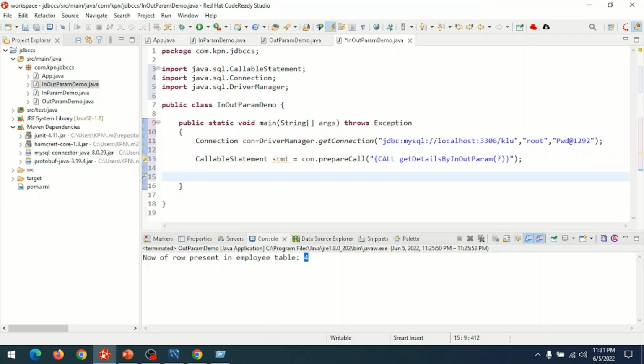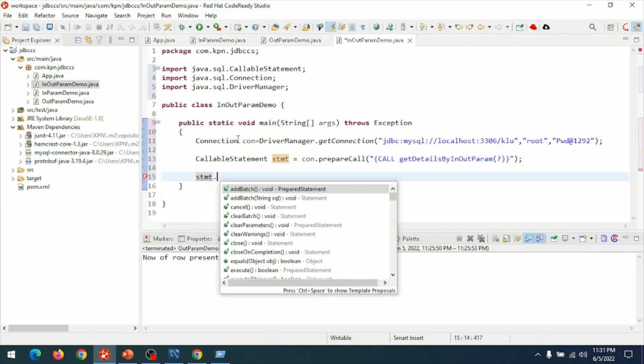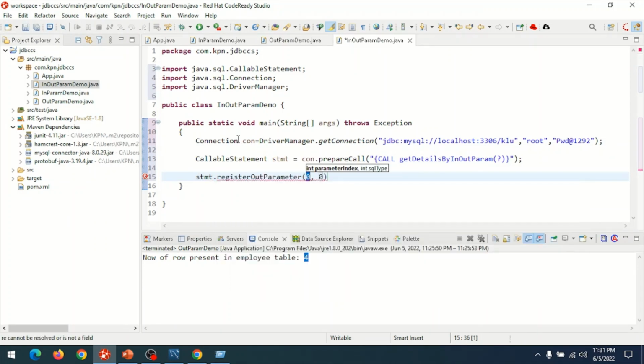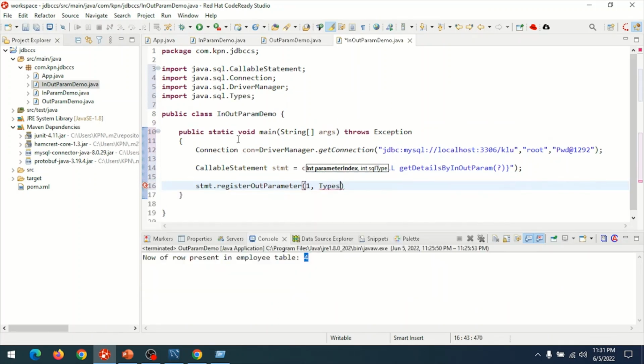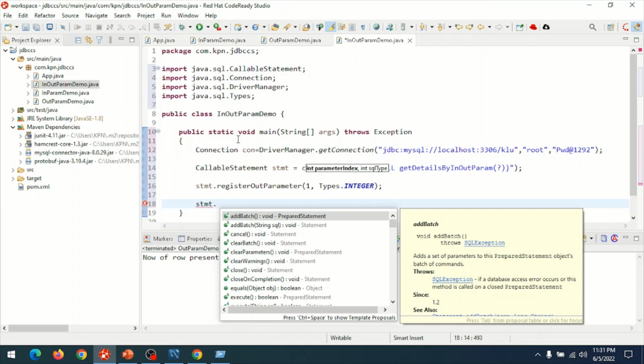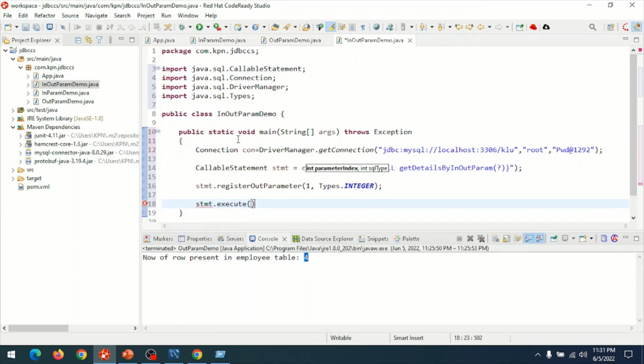Next I am going to register the output parameter by using the callable statement object and calling the method registerOutParameter. There is only one output parameter, so the sequence is 1 and the type of the output parameter is integer, so Types.INTEGER. So the output parameter is registered. Now we can execute the stored procedure, so the callable statement object dot execute.